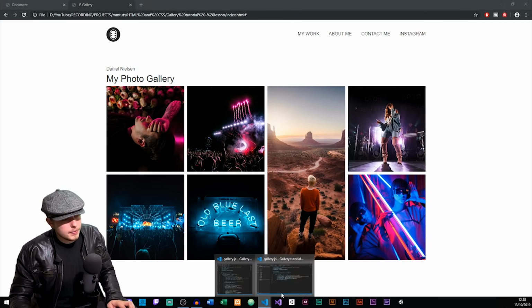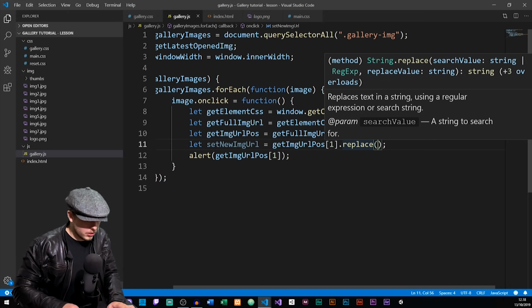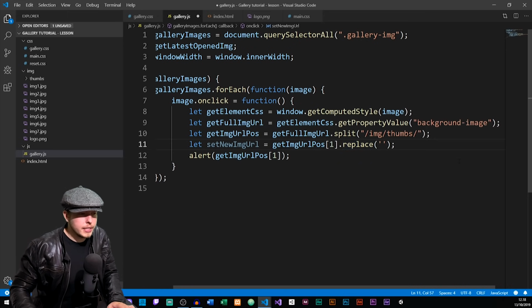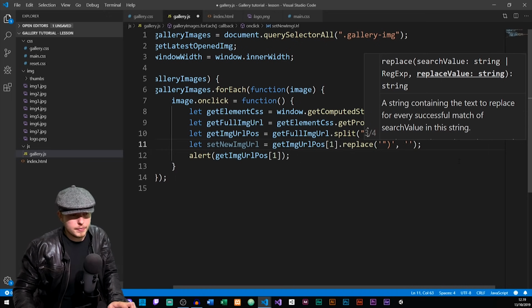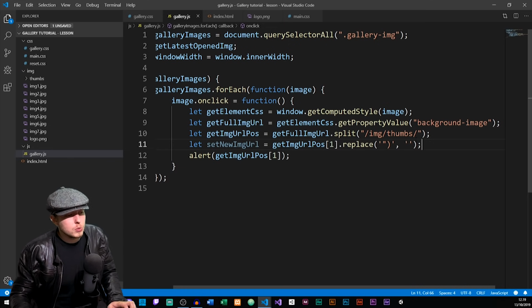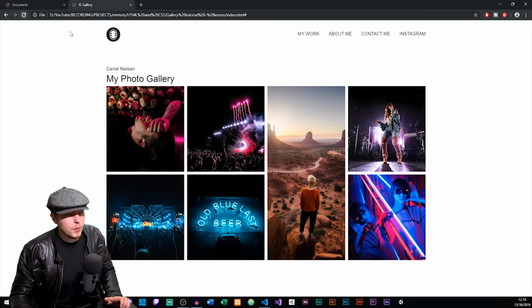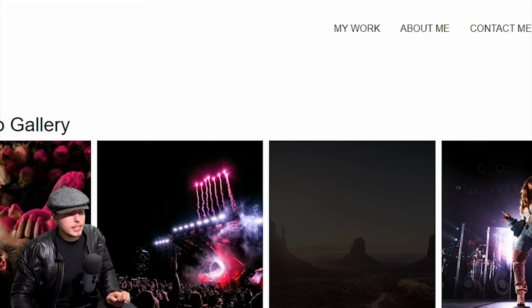So we're going to run another method called replace, and I want to replace a double quote and a parenthesis with nothing. So we're just going to say we want to replace this with nothing, and that way we get rid of it. Once we've done that, we now have the new URL for the image. If we alert this out, you can see that now we only get the image name. We don't have any noise or mess inside the URL for the image. We only have the name for the image.